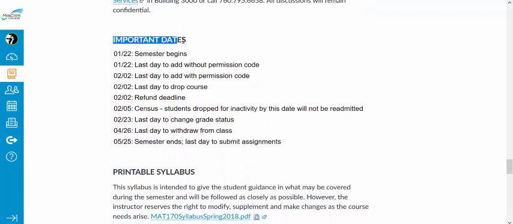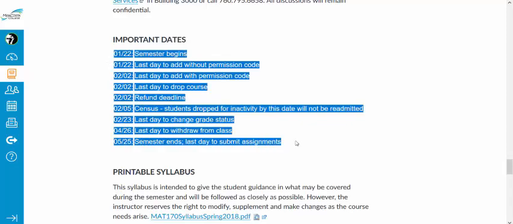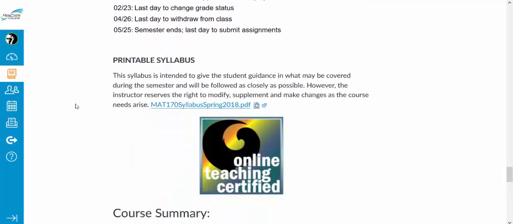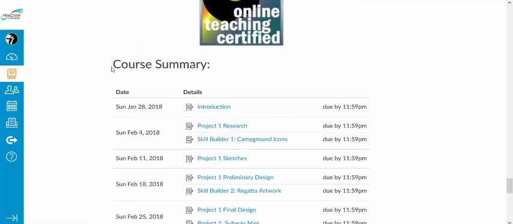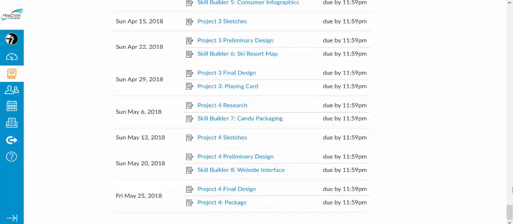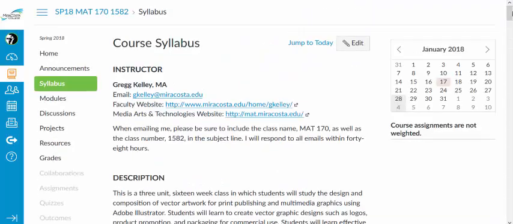I've included important dates for the semester, when it begins, the last day to add, etc. So be sure to have a look at those so that you're aware of those dates. Also, I've included a printable syllabus. Just click that PDF and you can print that up. And at the bottom of the syllabus is a course summary with all the assignments and when they are due. So there's an overview for the syllabus.